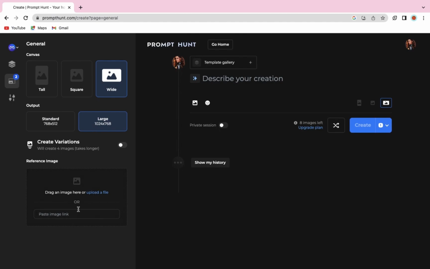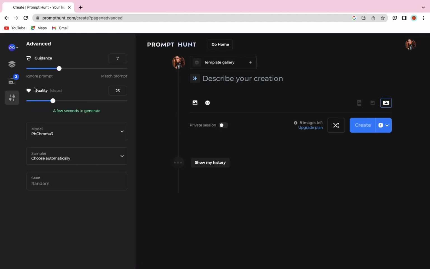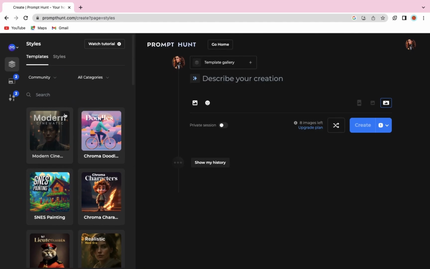Here you can also upload your own image. The next advanced option is our guidance, which enables us to convert what we write into an image. The higher the quality image you want, the longer it takes. Let's begin generating an image.